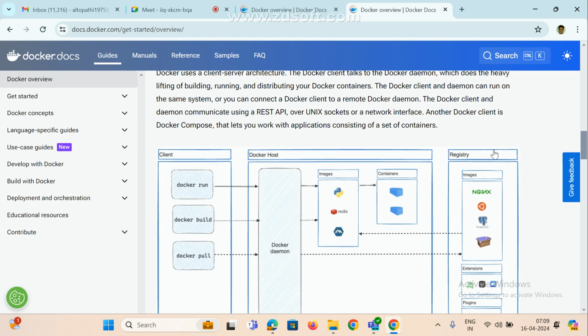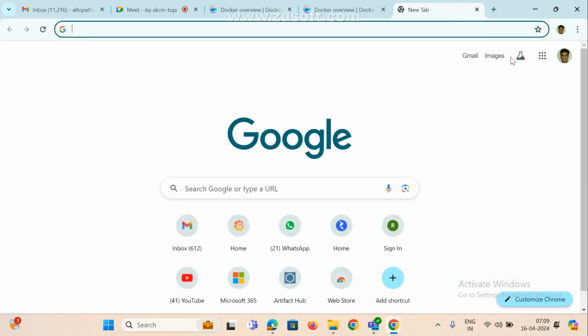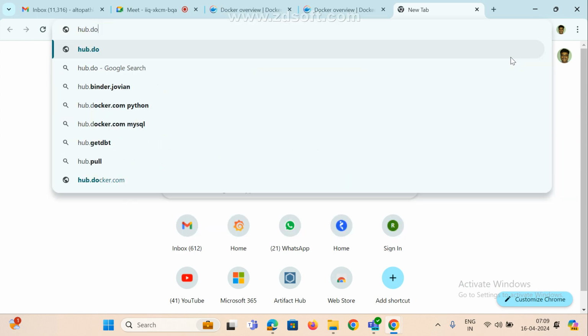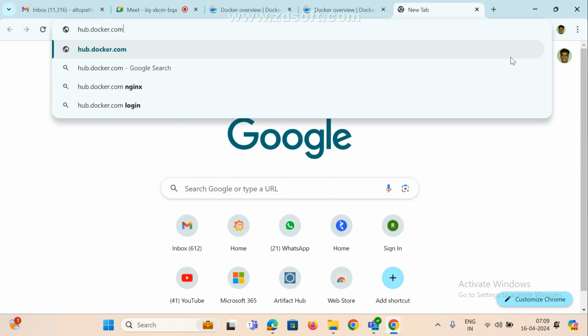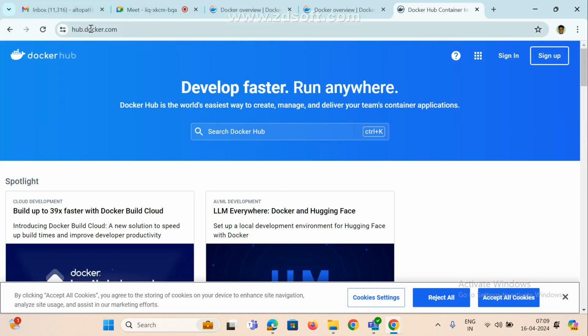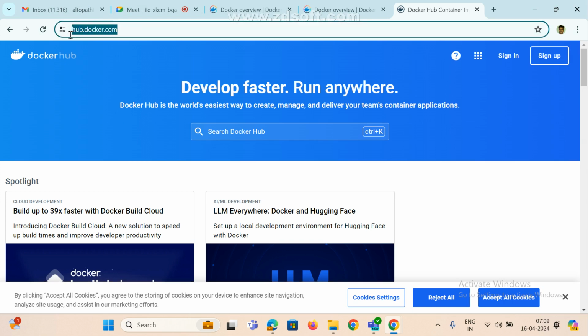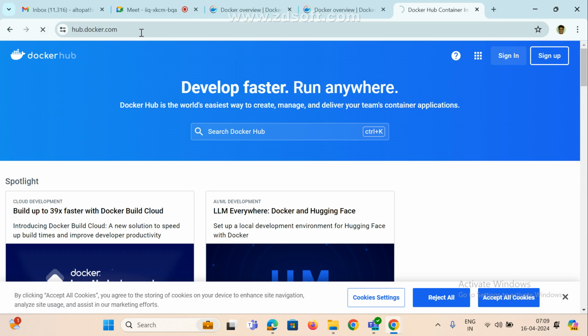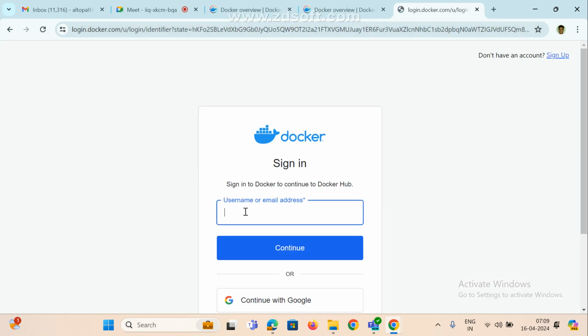And this is a registry. All images come from the registry only. This is the website hub.docker.com, the official website. All images come from here only. Anyway, we'll see later. This is hub.docker.com, maintained by the Docker people. So all images come from this registry only.